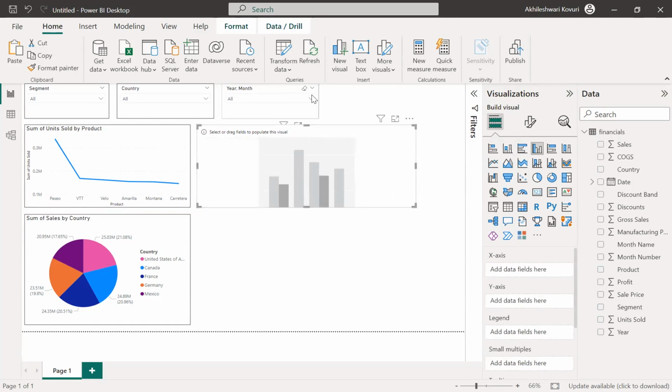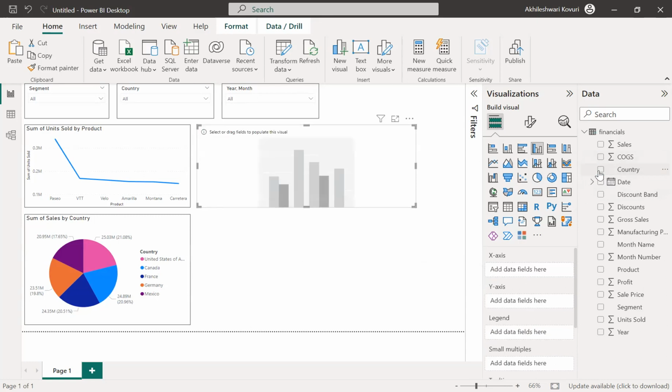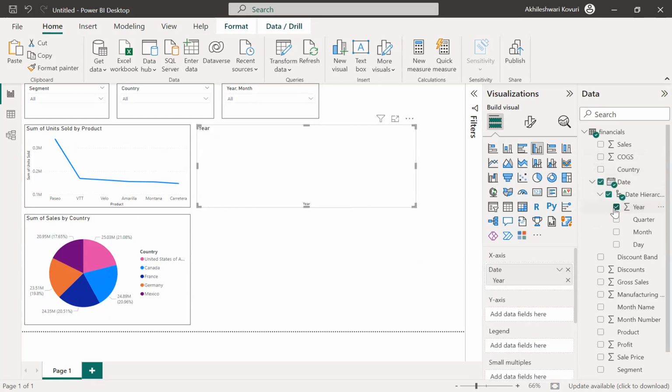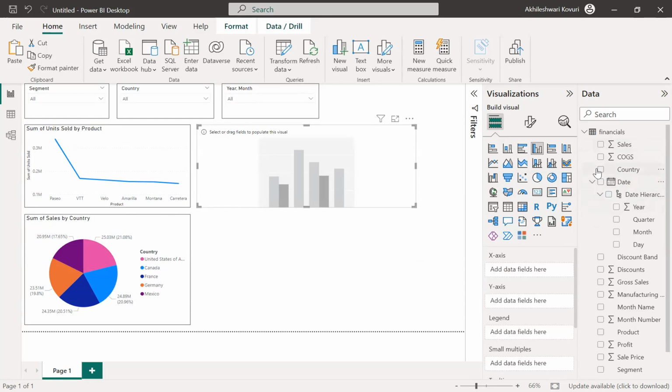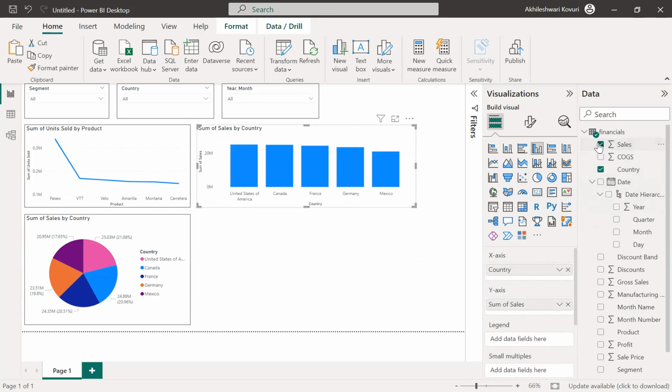Usually, if you see the year and month, there are only 2 years data, 2013 and 2014. So let us compare the sales between these 2 years to know how we have performed based on the country. So let me add the country to the axis. Legend, sum of sales, legend as year.